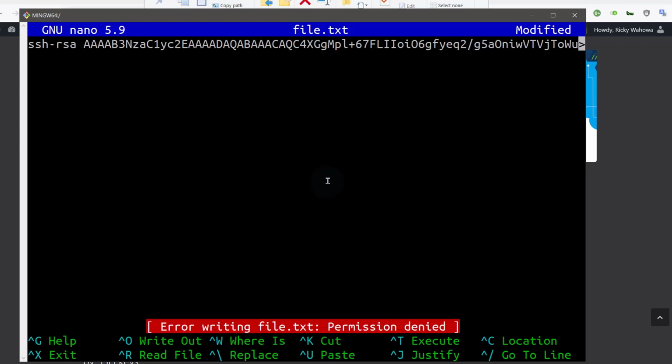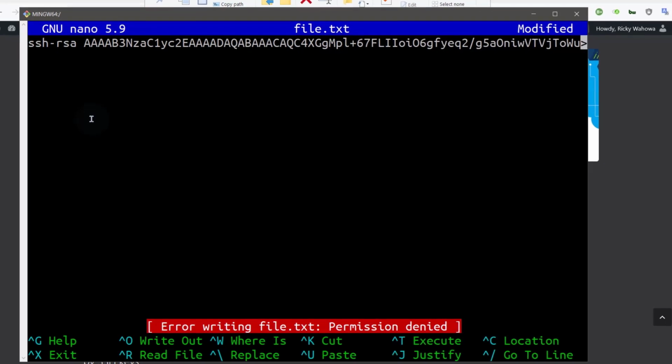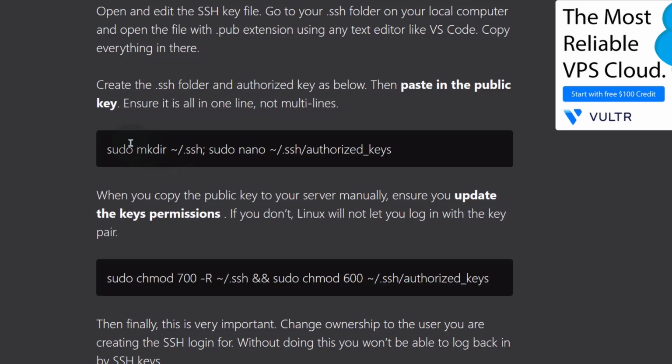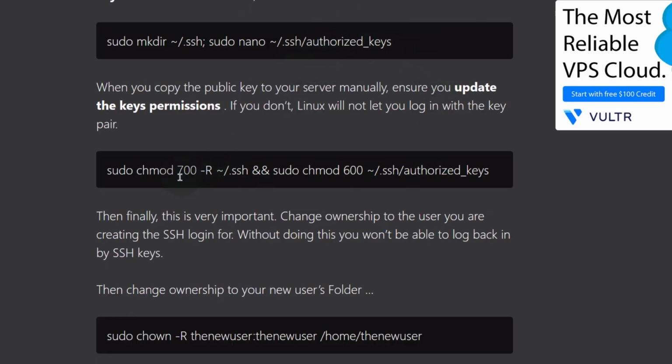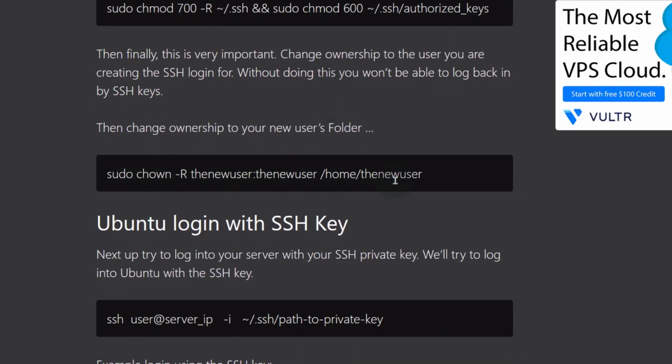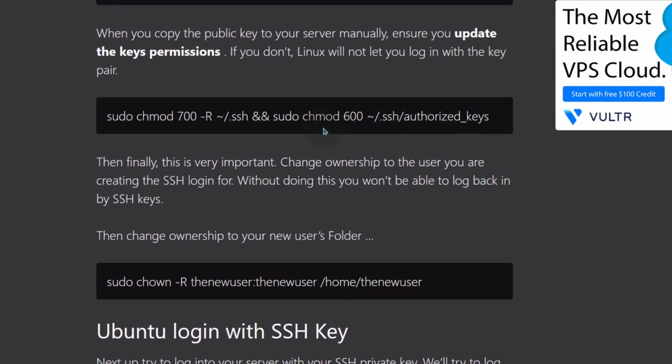Okay, you can see permission denied, but anyway, you see what you need to do. This is what you need to do: you just need to paste in the file and save it. If you message me and tell me that your SSH copy ID didn't work, this is what I'm going to tell you to do anyway. Once you copy the key and you save it successfully, make sure you come down and change the permissions. And most importantly, after changing the permissions, make sure you also do this with the new user. The reason for doing this is because if you don't, your user will not be able to log in with those keys.